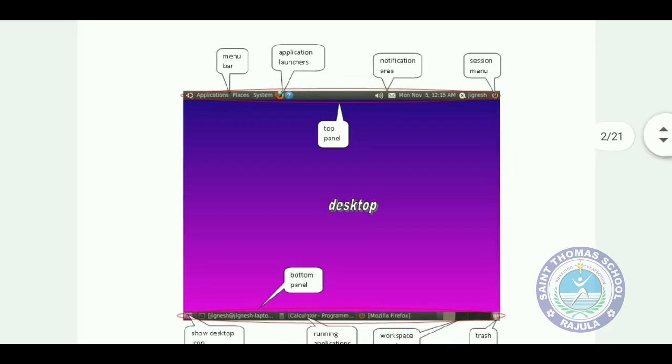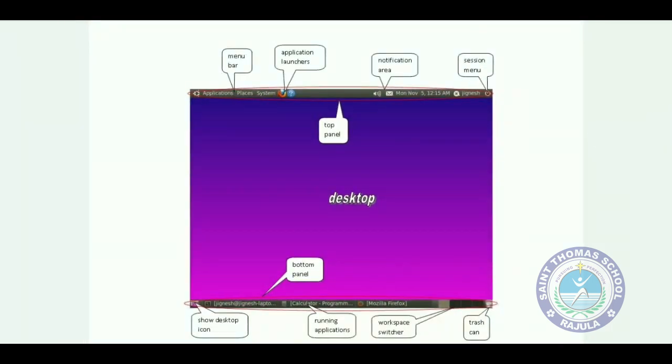You can see this desktop screen is divided into three sections. See the first one, the top panel. The top horizontal line is known as the top panel. Then the bottom horizontal line is the bottom panel, and at the center, the big area is called the desktop. Initially the desktop is an empty place, but we can place on it the frequently used files, folders and application launchers that we want to use frequently. There is no need to go into the sub menus; we can open it directly just by double clicking on it.